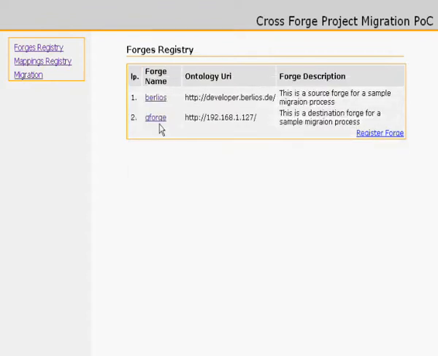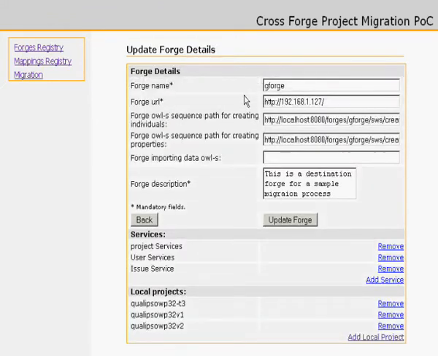In case of GForge, the name and URL are provided. Also, the links to sequences of semantic web services for exporting stage are defined. Additionally, there are groups of semantic web services responsible for exporting concrete project parts like project metadata, user data, and issue tracker entries.